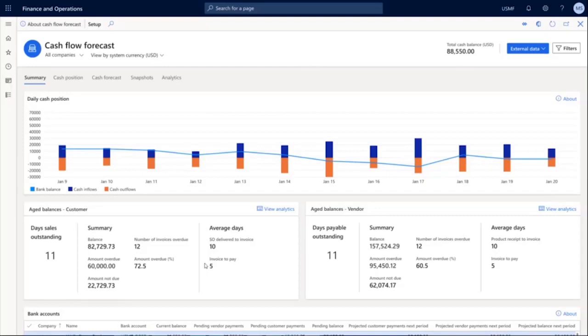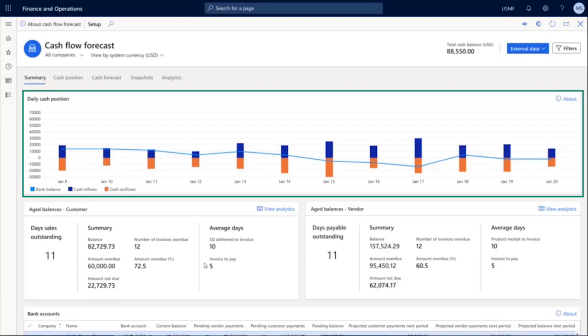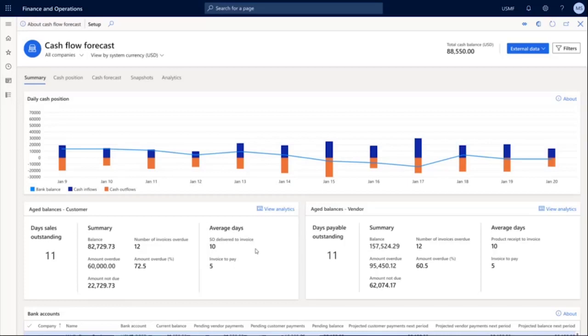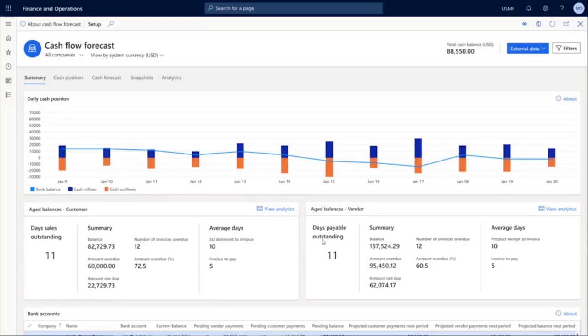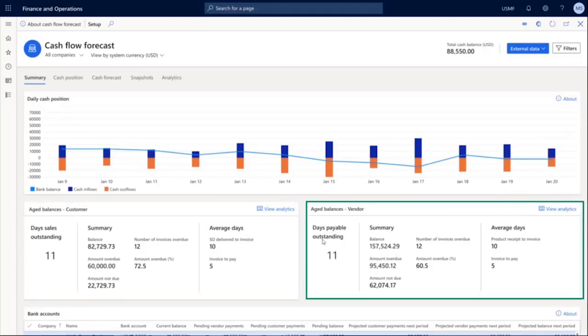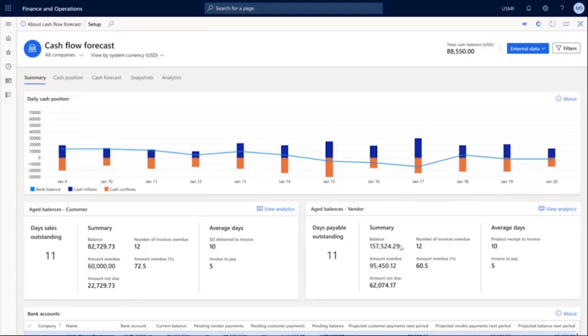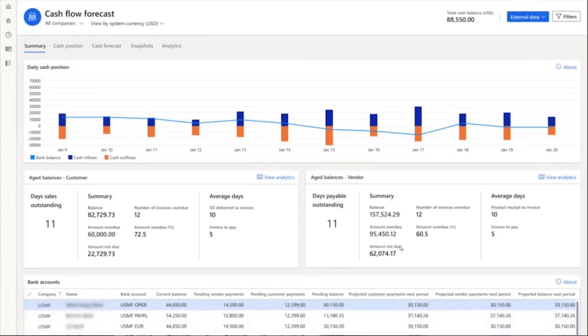Now, as soon as you land on the Cash Flow Hub, you see the summary of daily positions. Inflows in dark blue bars, outflows in orange bars. And the bank balance is the light blue line. You also see your customer collections information. For example, how much of this is overdue. And over here we have the vendor payments information. And in the bottom section we can view the major bank accounts.